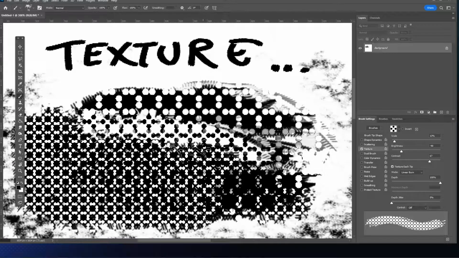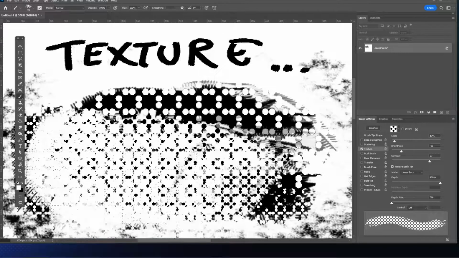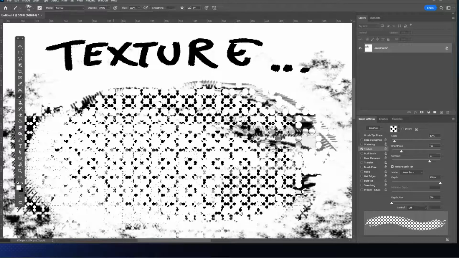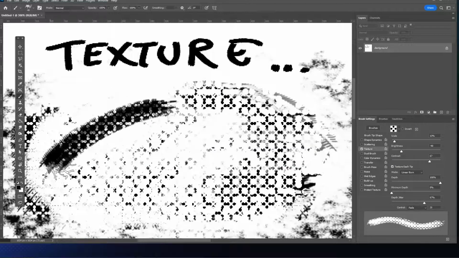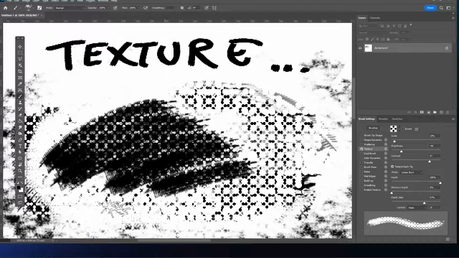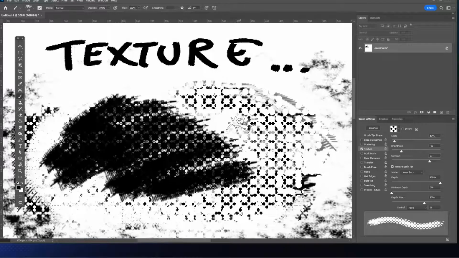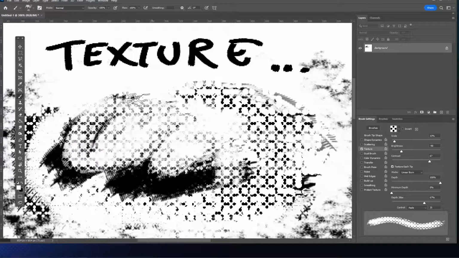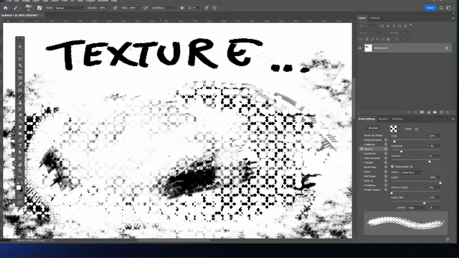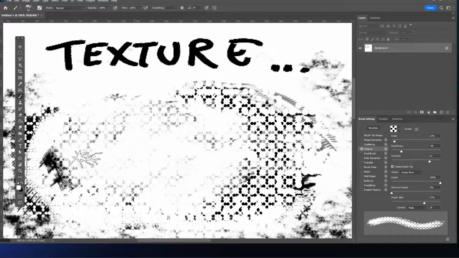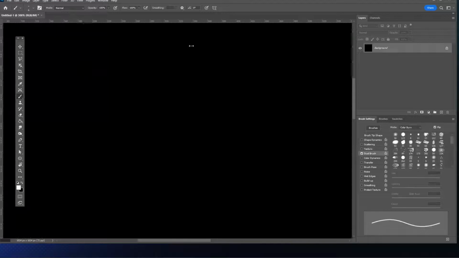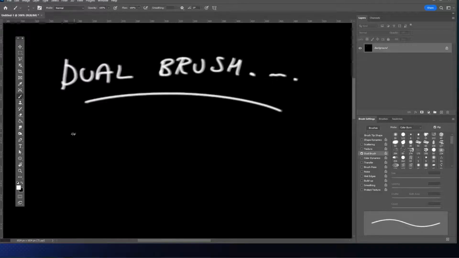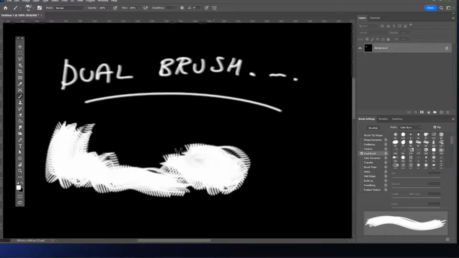So this can be good, I guess, if you're trying to do, what's it called, Lichtenstein style dot prints or something. Let's see, I've got one. I don't really use this too much because I find it easier to add the texture on separate layers instead, rather than trying to incorporate it into the brush. But dual brush. Now this is interesting.